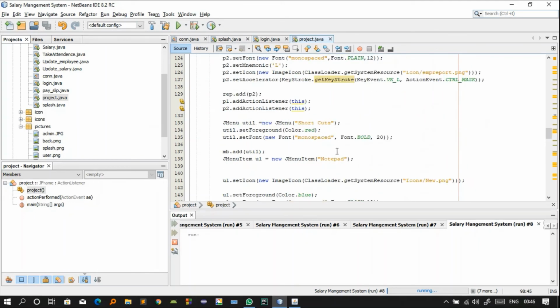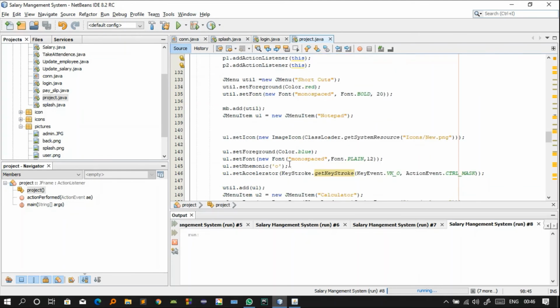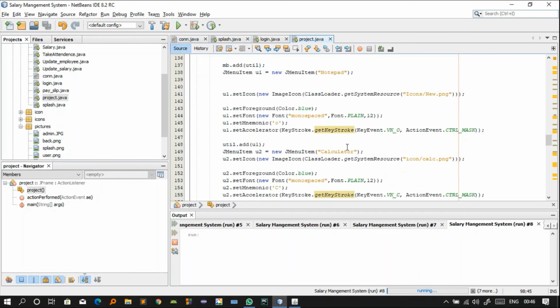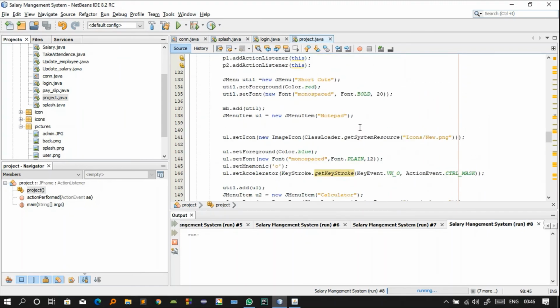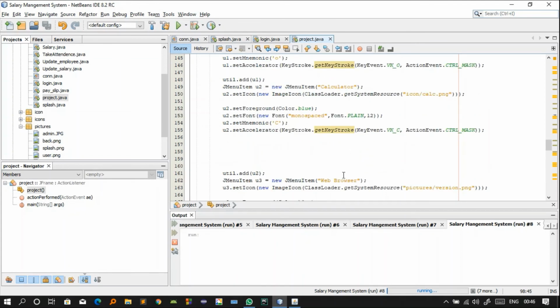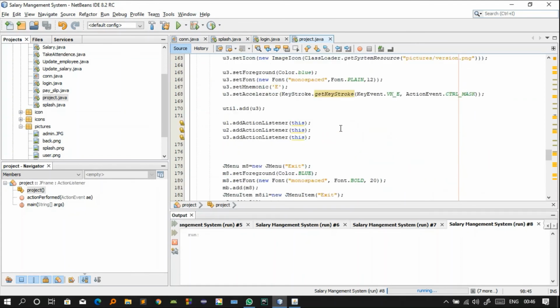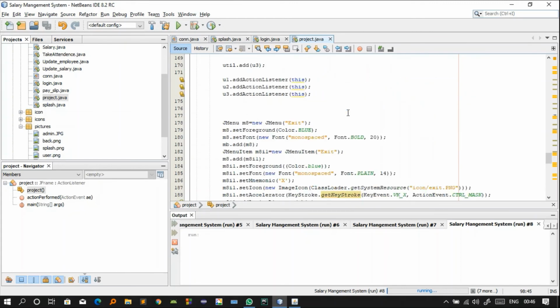Shortcut is having notepad. Now this is the important thing: notepad is the first, and it has this image, and this is the mnemonic, and this is calculator, and this is web browser. So shortcut has three items, that is notepad, calculator, and web browser. And at the last we have exit. Where is it? This is here. Okay, we have exit, right?